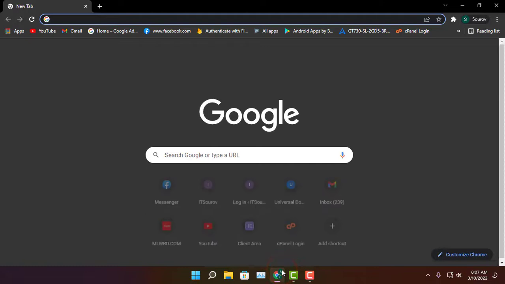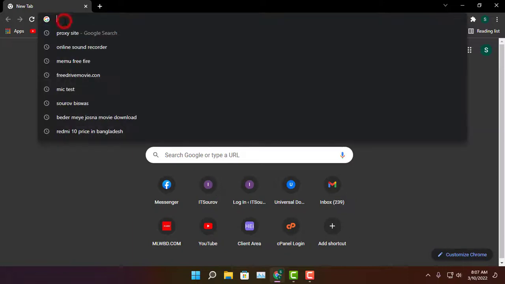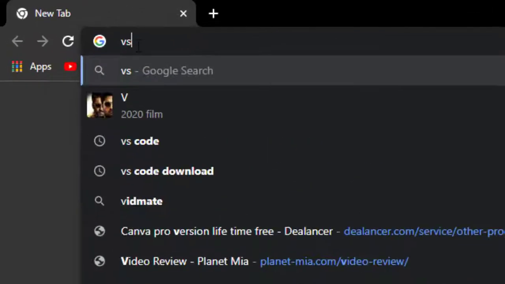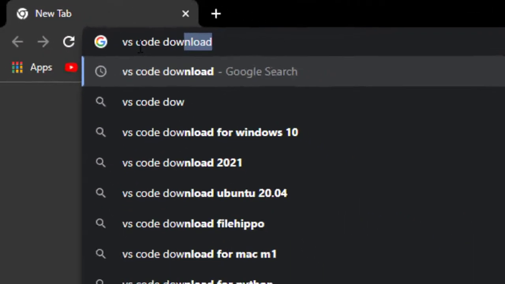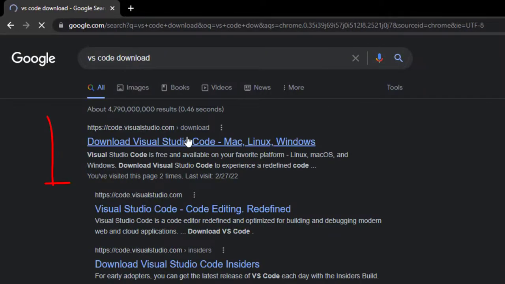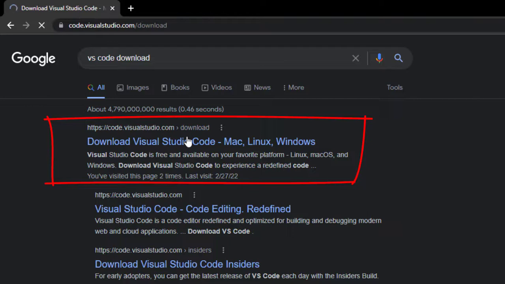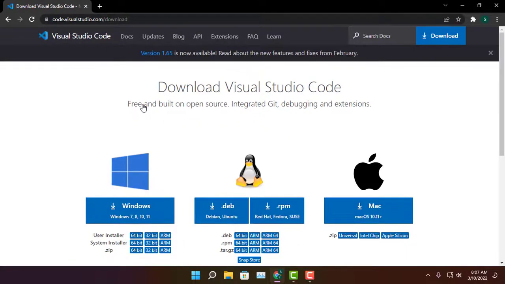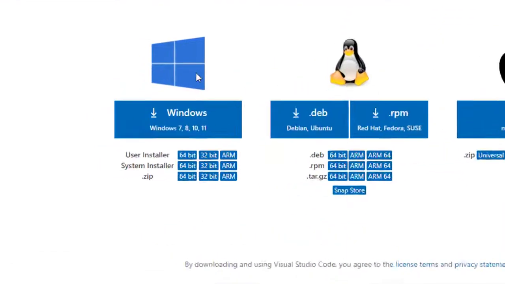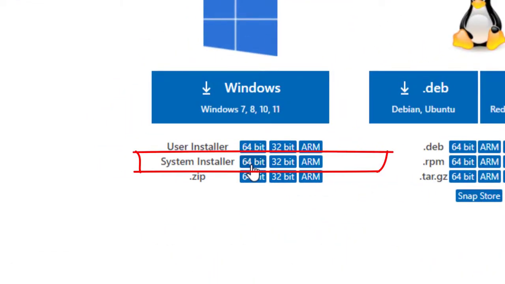Today, I will show you how to download, install, and set up VS Code on your computer properly. First, go to a browser and search VS Code download. Click the first link. Download the system installer, as this will install VS Code across the computer and not for only one user.